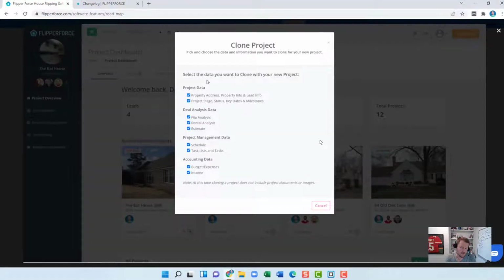Project duplication improvements. This is another general platform improvement that we've been wanting to do for a while. This will give you a little more control on duplicating your projects. Right now you can duplicate your projects in FlipperForce, but some of the stuff isn't duplicated, like your estimate and your expenses. So we want to give you a little more control to pick and choose what you want to duplicate.